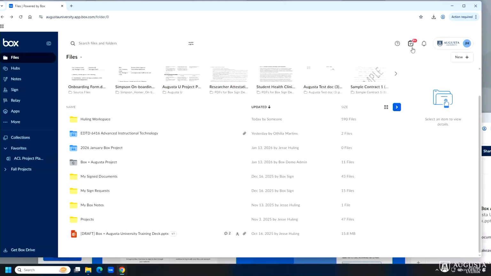Next, we have this little clipboard icon, and I call this out for two reasons. First off, notice I hovered over this and I get a little text box letting me know that this is my task list. So in Box, if you don't know what an icon means, hover over it, and in most cases, we'll let you know.